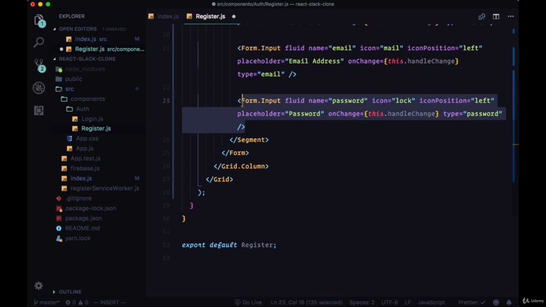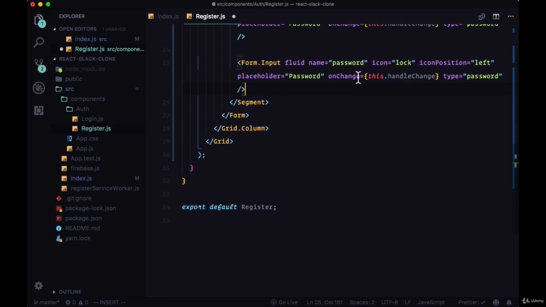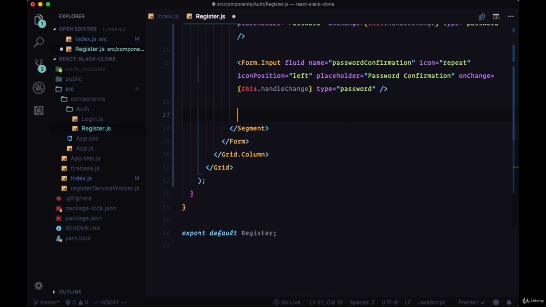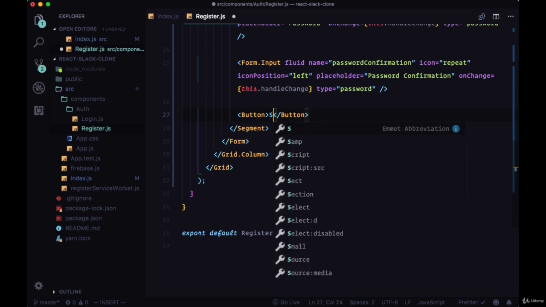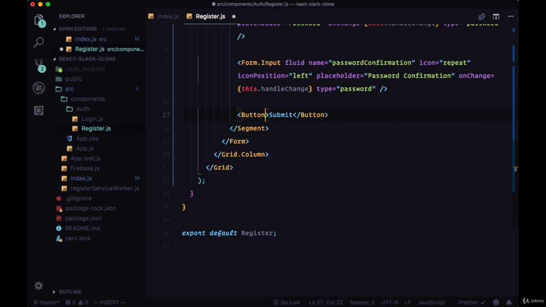Now we'll copy this password input and paste it underneath, and this will be the password confirmation input for users to be able to confirm the password that they supplied. Give it a name of password confirmation, an icon of repeat, placeholder of password confirmation, two words, and we'll leave the type as password. Then we'll have a button that users can click on to submit their form. Give it a color of orange, it'll be fluid, and the size will be large.